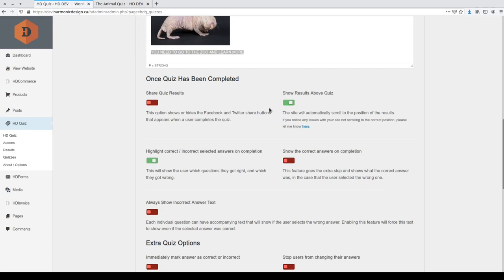The show result above quiz is about the position of the quiz. You can either show it above, which is by default, or below. It's better to show it above, because when you show it above, you get this really nice animation where your site automatically scrolls up to the top, and it's really good in conjunction with these options as well. Because if you show the results below the quiz, when the user completes the quiz, they might not even realize that they can scroll up and take a look at what questions they got right and what questions they got wrong. But if you have the result above the quiz, then when the site scrolls up, it gives them more visual feedback so that they're aware that HD Quiz has actually marked their answers as right or wrong.